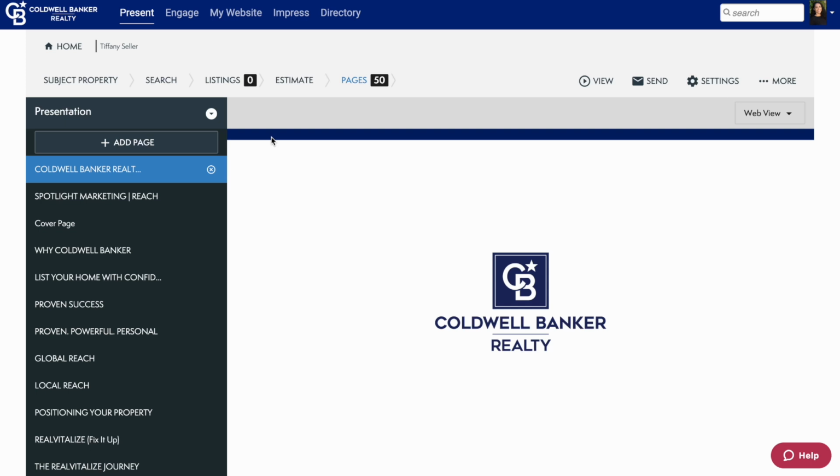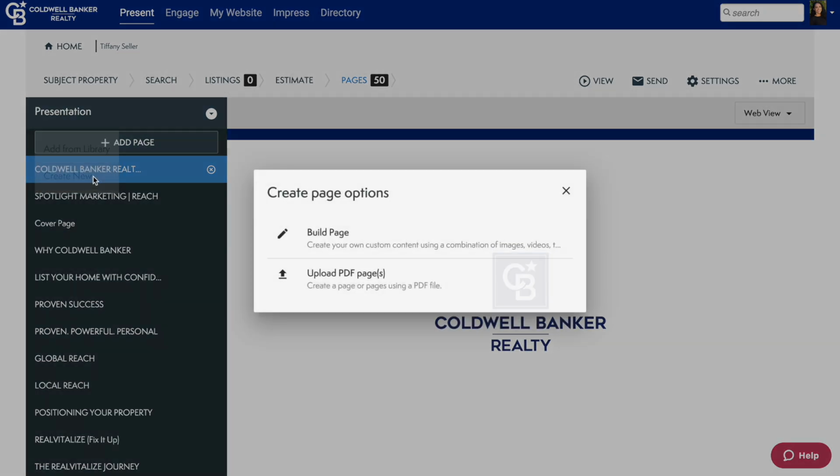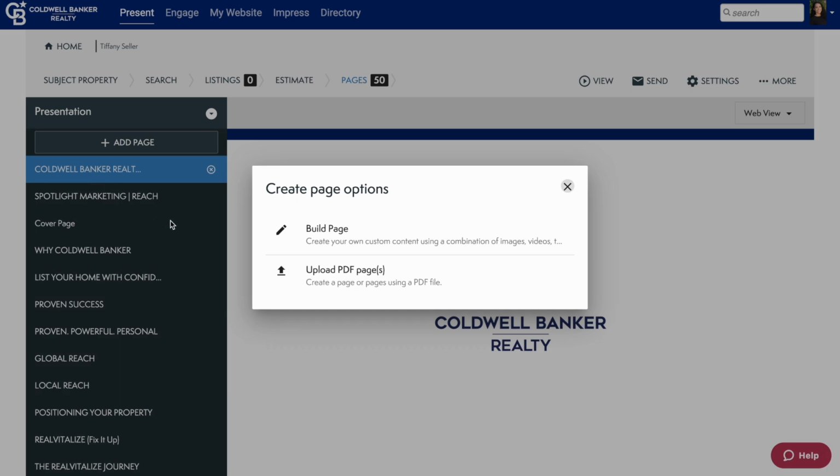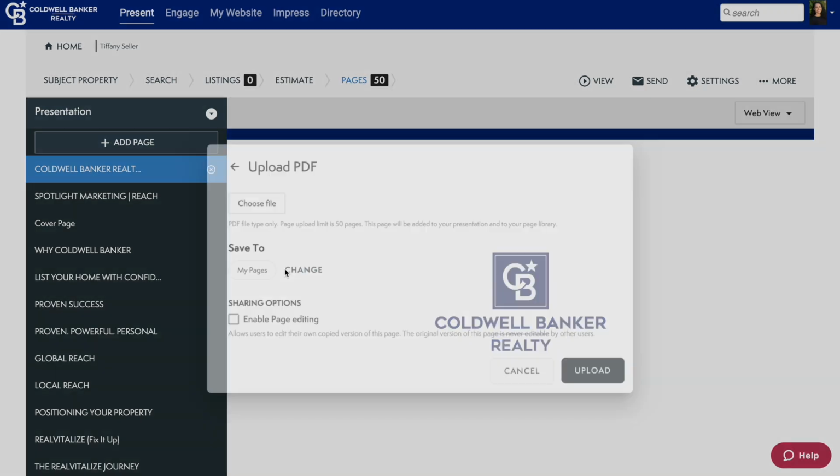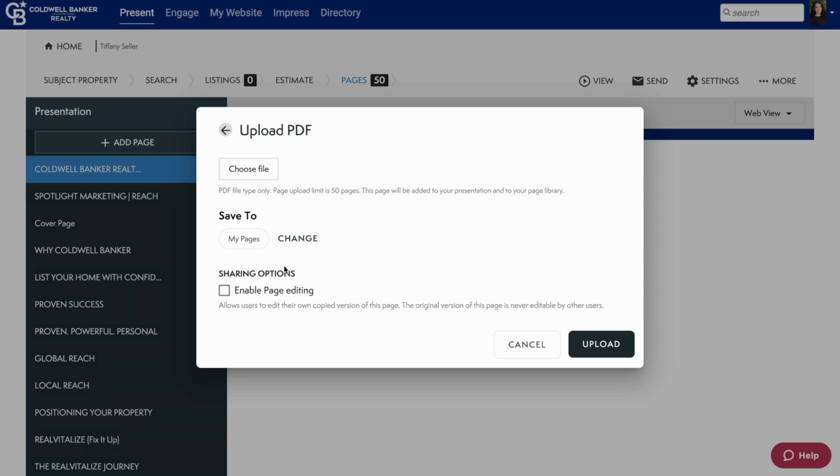You can add your own pages from existing PDFs on your computer, ideal for showcasing marketing materials you've created or obtained through Design Concierge. To do this, click Add Page, then Create New and Upload PDF. The page upload limit is 20 pages. Choose a file from your desktop and click Upload to add to your presentation automatically.